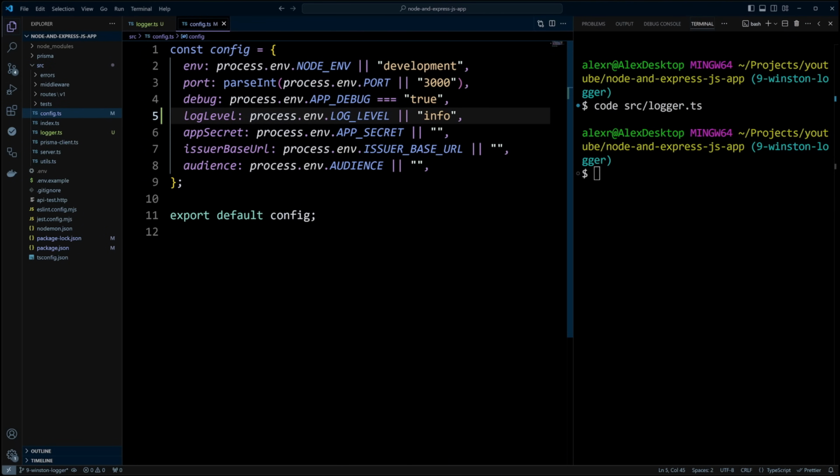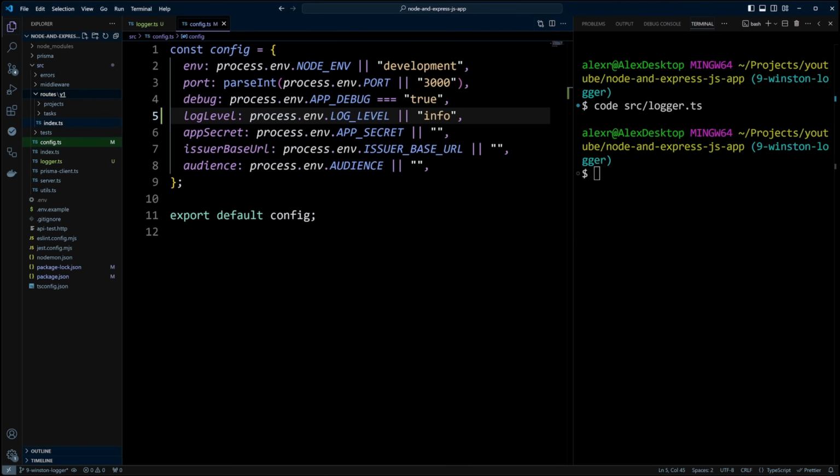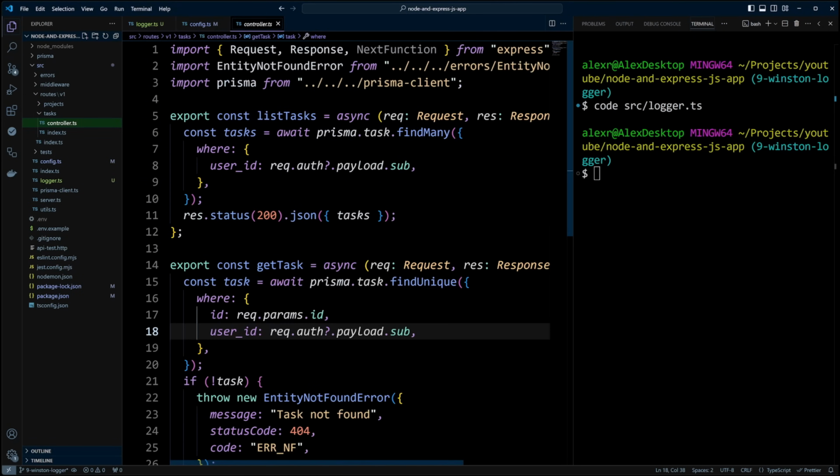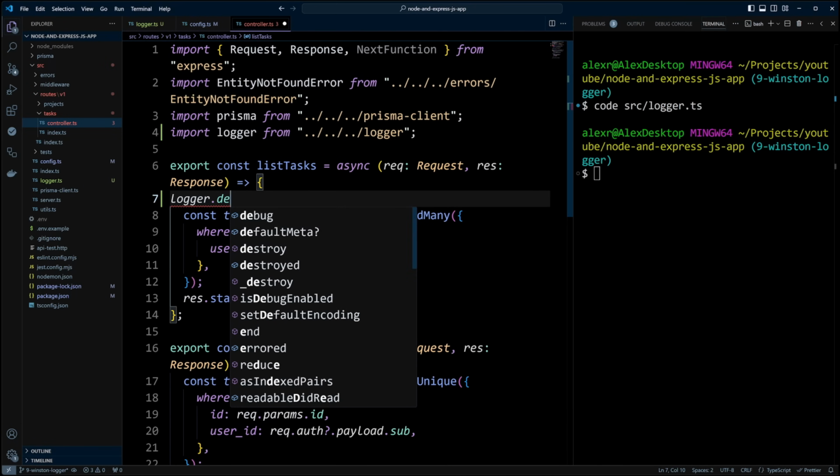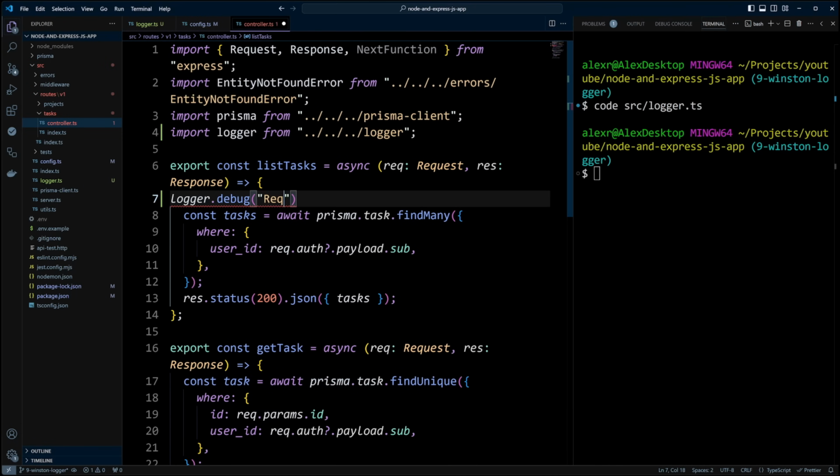Now let's try our logger in action and log out some information. We will go to routes, v1, tasks, task controller, and in the list tasks function, we will log out a debug message, requesting tasks. Let's spin up the dev server with npm run dev and see what we got.